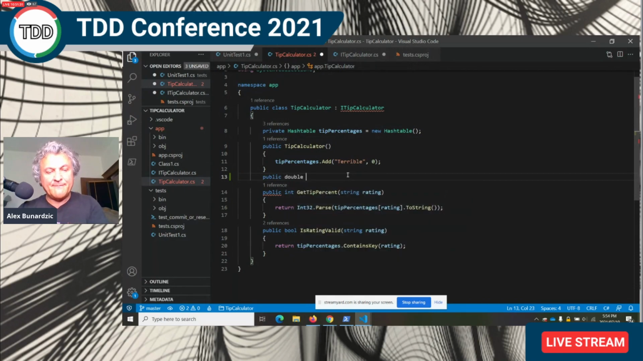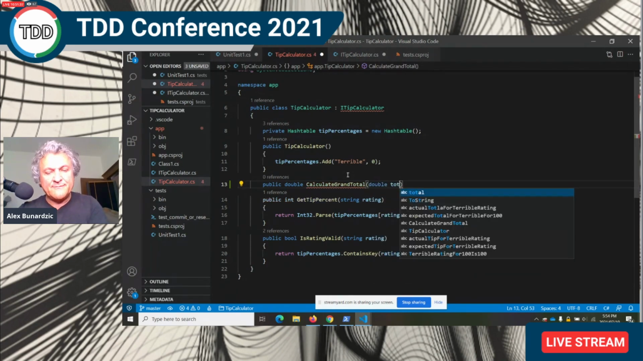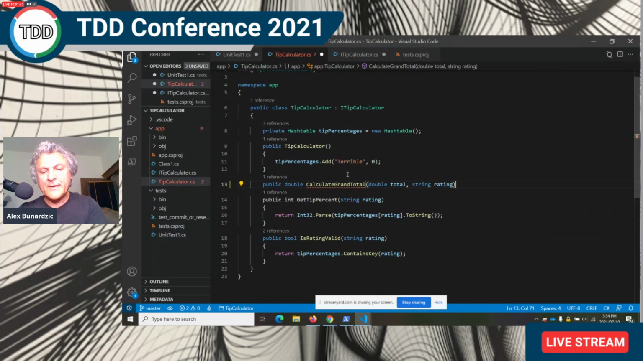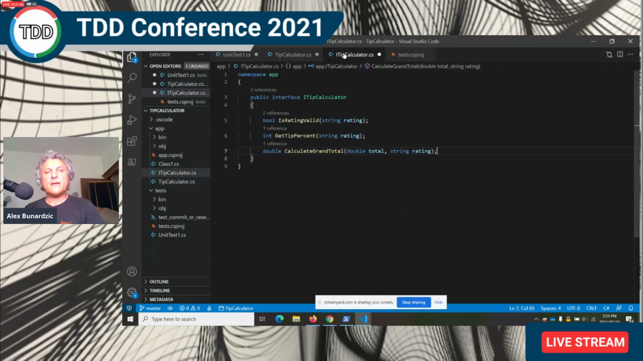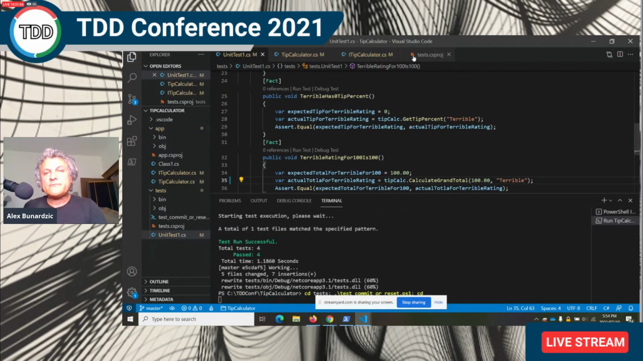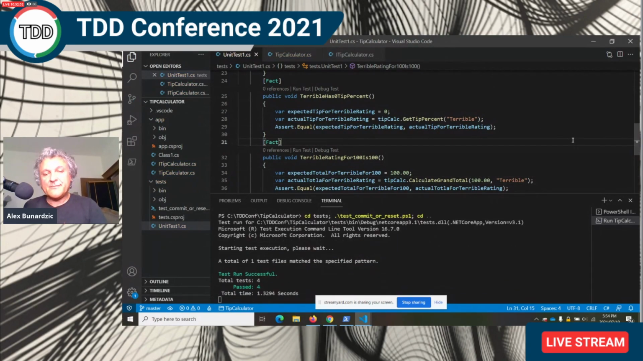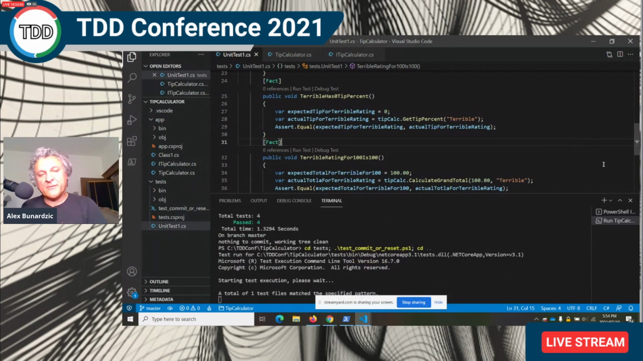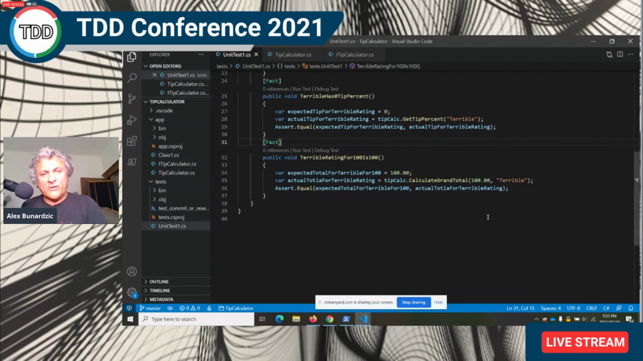Public double calculate grand total for double total and for string rating. Let's fake it for now. $100. Quickly. Happy, happy, happy. Save all. Yes, okay. System is firing on all cylinders. Yes, some of them are fake, but we are inching away. We're going like really modest here. The older I get, the more and more sheepish and modest.